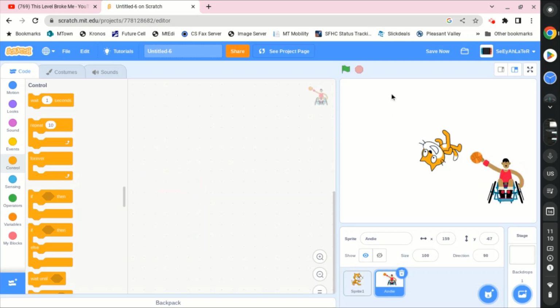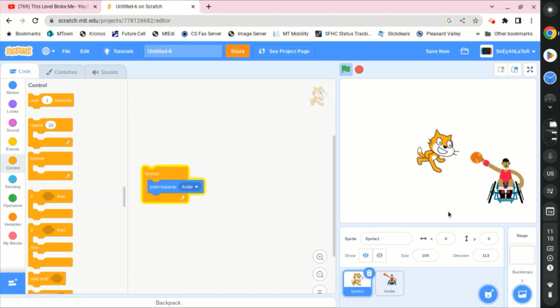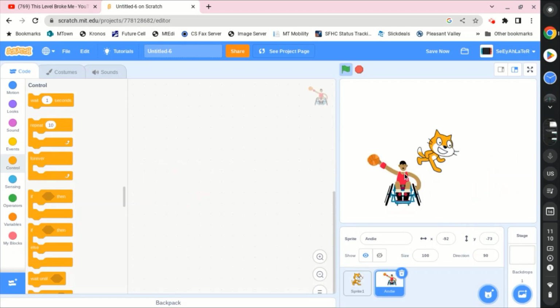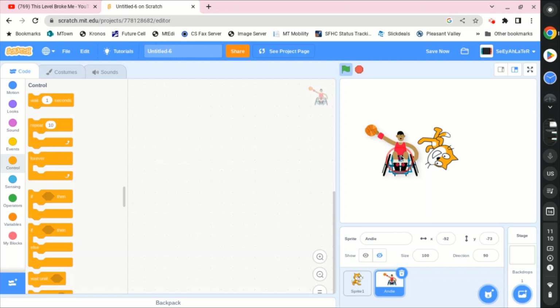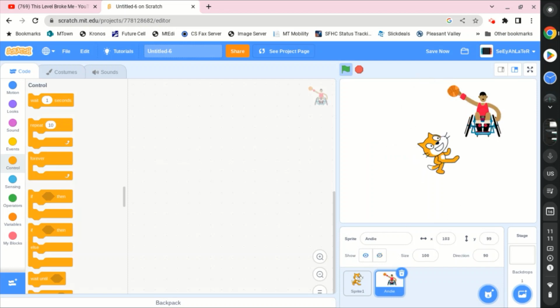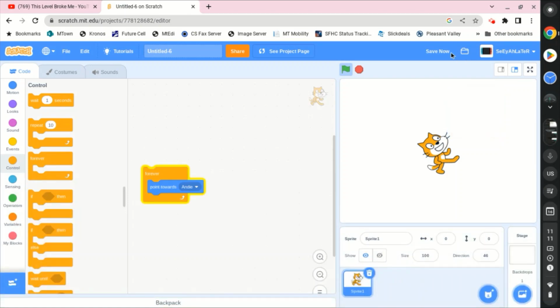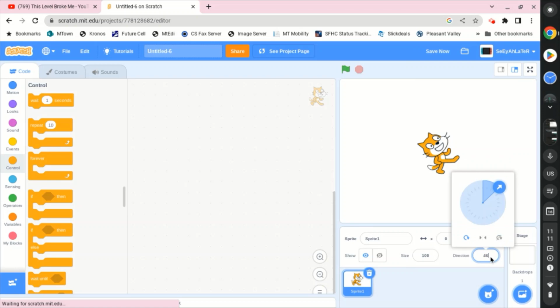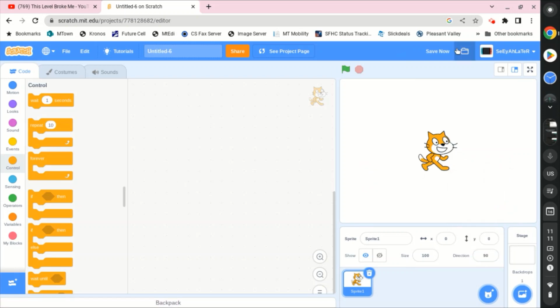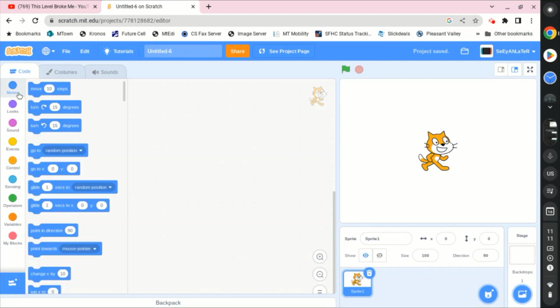And as you can see, he looks at Andy. And he looks at Andy again. And he continues to look at Andy. Alright, I'm going to delete Andy. Alright, moving on.